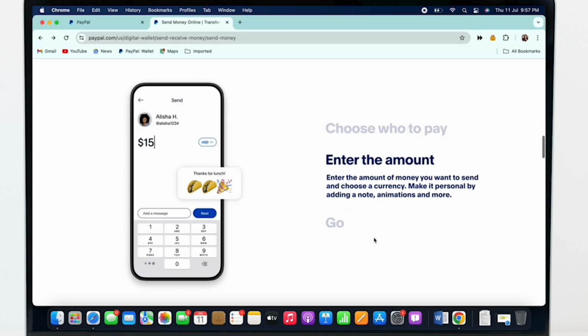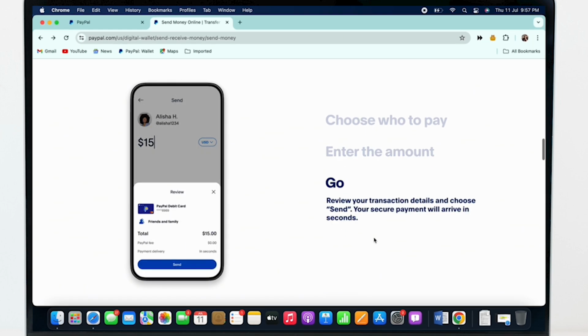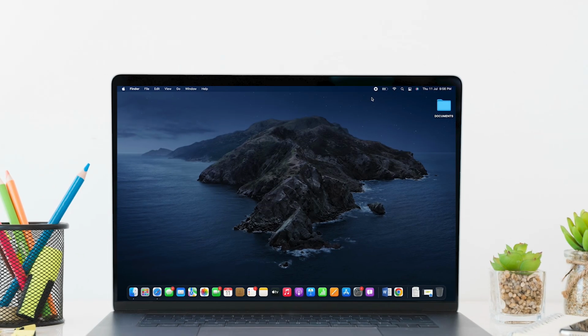Enter the amount of money you want to send and choose a currency. Make it personal by adding a note, animations, and more. And finally, review your transaction details and choose the send button. Your secure payment will then arrive in seconds.